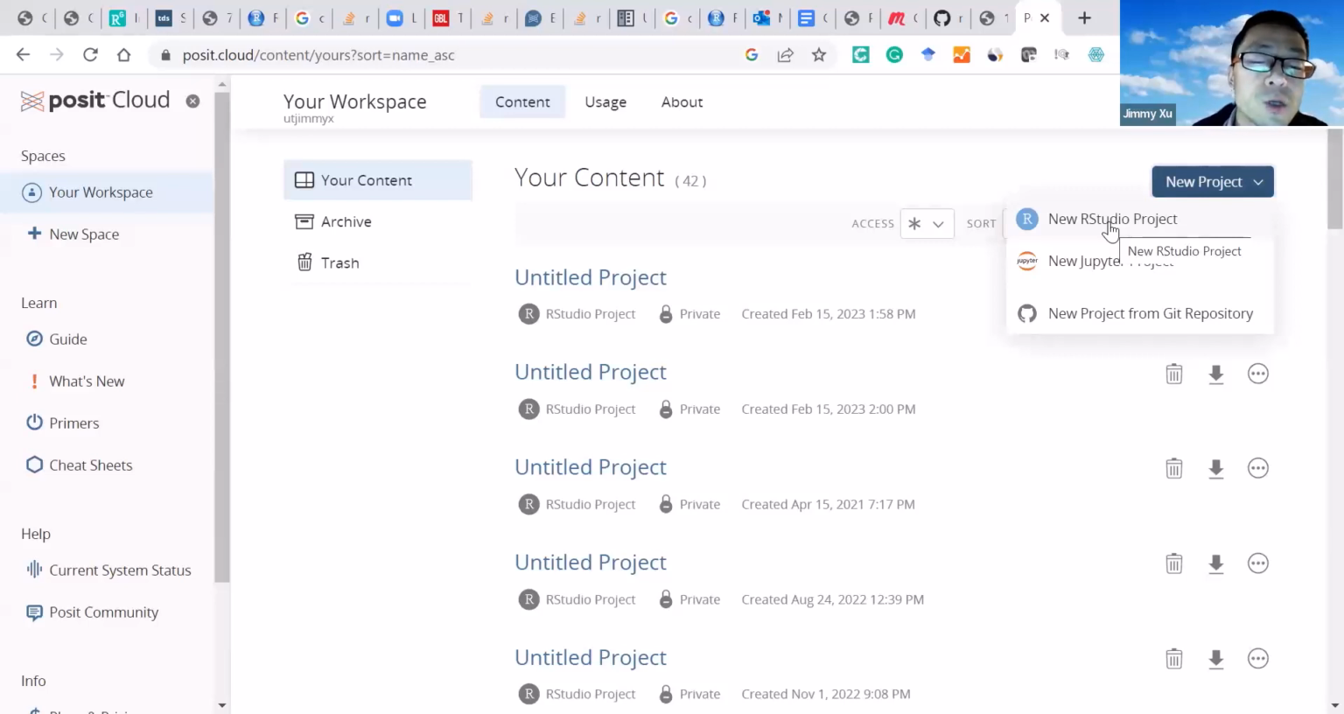If you cannot follow me, no big concern. I can help you individually or group-wise at the end. Okay, so I'm clicking a new RStudio project.